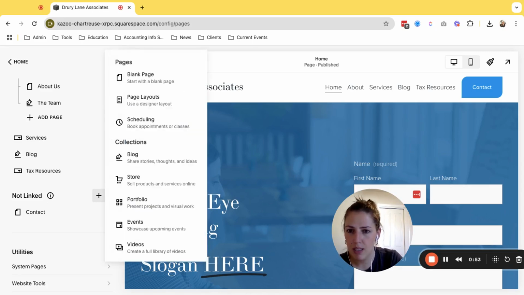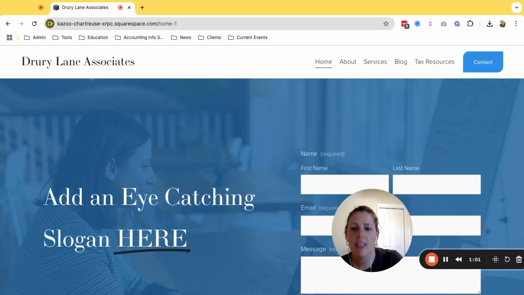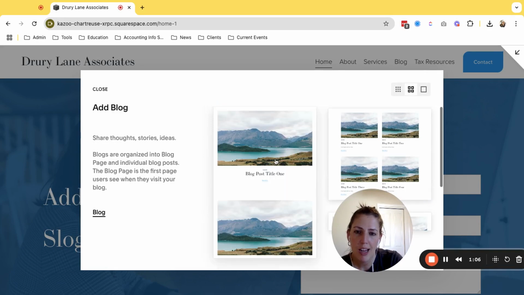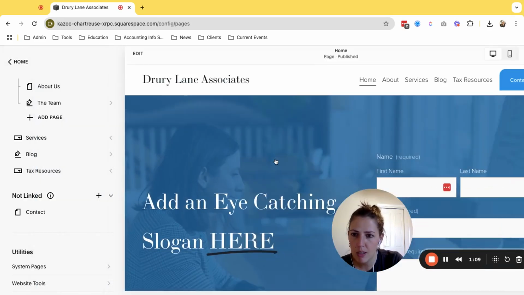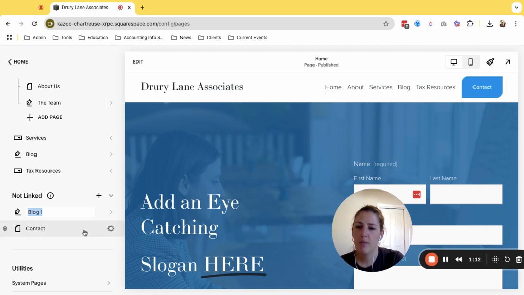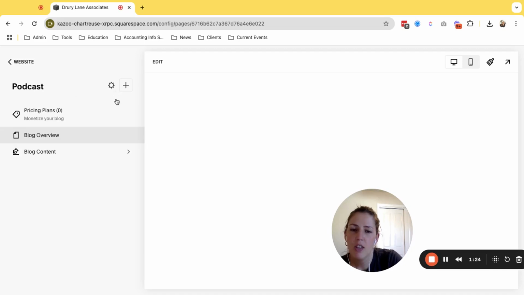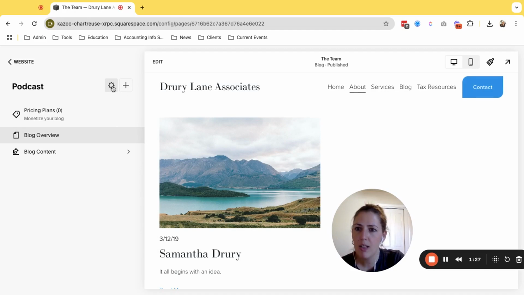What you're going to do is you're going to click this little plus icon, and then you're going to click under Collections, Blog. I know it's a little confusing, but it will make sense in a minute. Now it's going to ask you what sort of format you want with your blog. You can kind of click whichever one appeals to you. Now I'm going to rename it podcast. And there we go. Okay, so now this is my podcast blog.